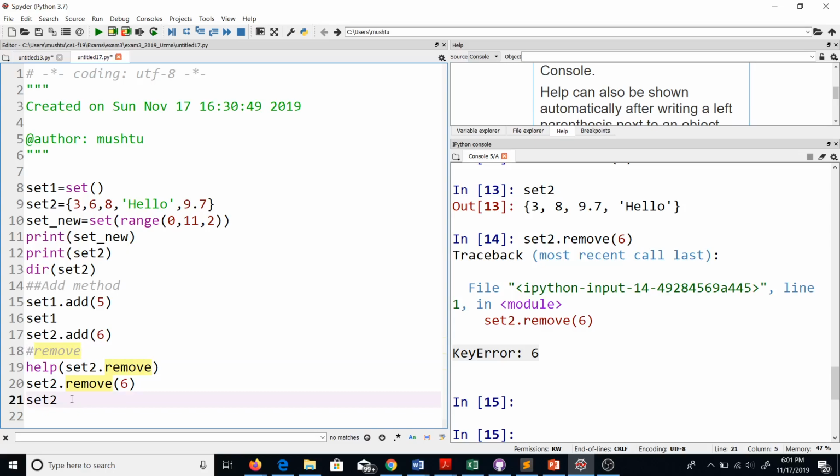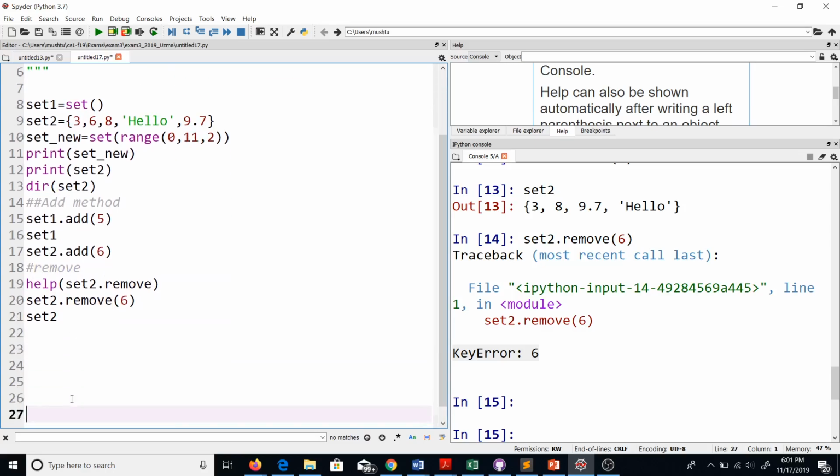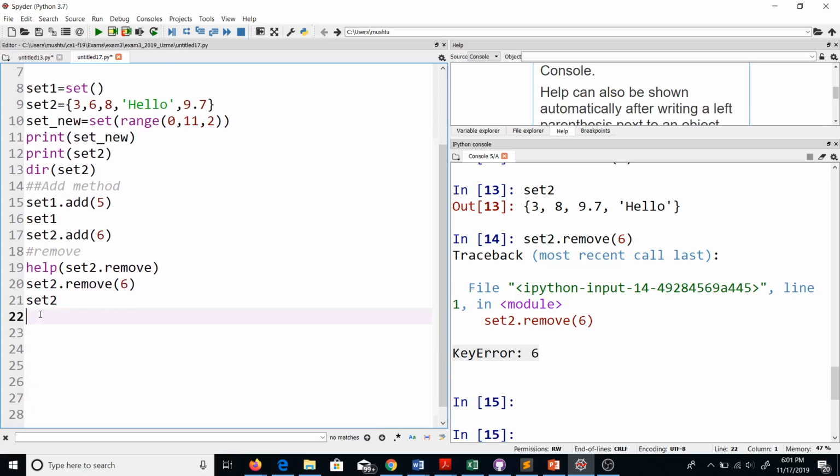So one way of handling it, and there are multiple ways of handling this, which is widely used, is to check if it's there and then do whatever you want to do. For example, I can say if 100 in set2, I know 100 is not there, then only go and remove that 100. Otherwise, maybe do nothing, that's also fine.